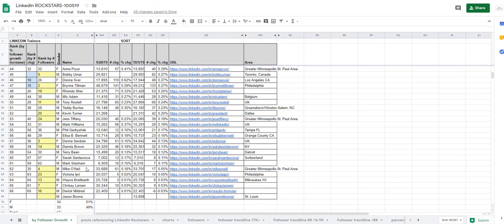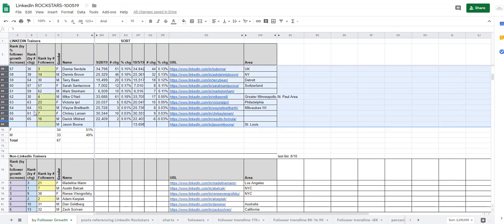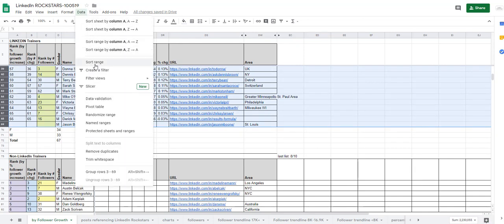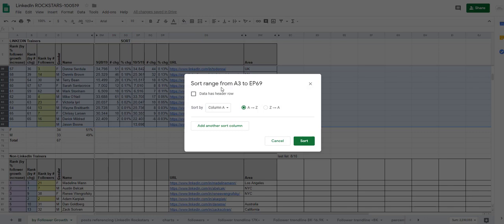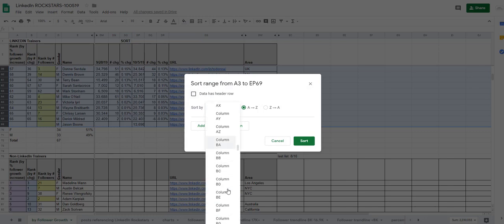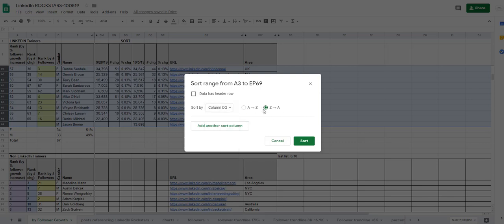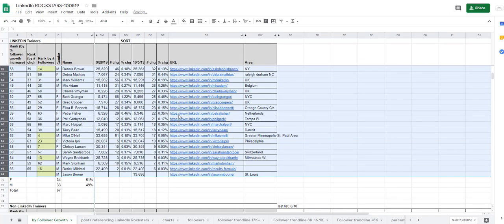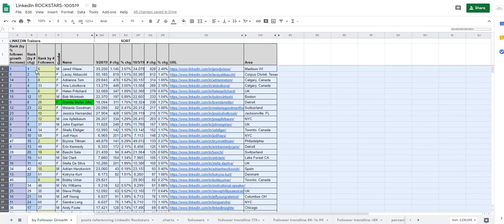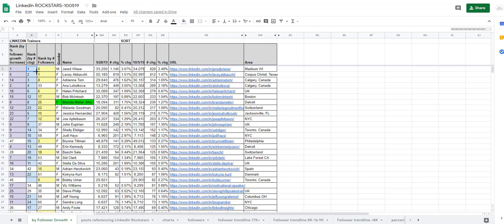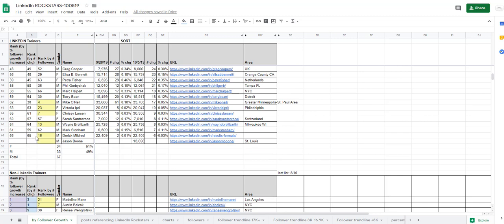Same exercise, and I'm now going to do this for number change. So I'm going to do data, sort, and I'm sorting by column D, looks like DQ in this case. So I'm going to scroll down to column DQ, and same thing, I want to do descending order, sort, and that resorts people by number of followers change. Then you can see Jared's still at the top of the list here. I'm going to pull this number 1 down and go down to the bottom. I'm not going to pull a Jason in there for the same reason I already explained.